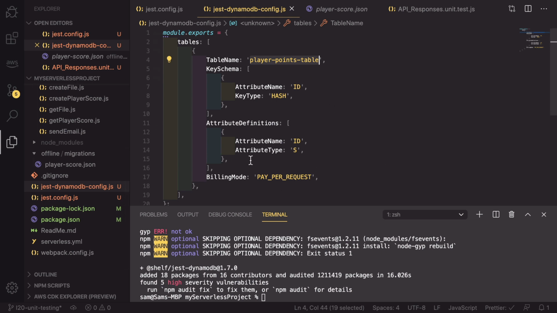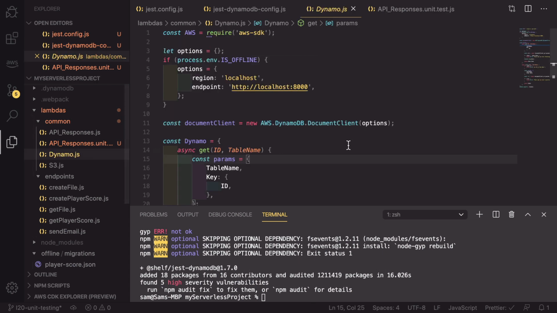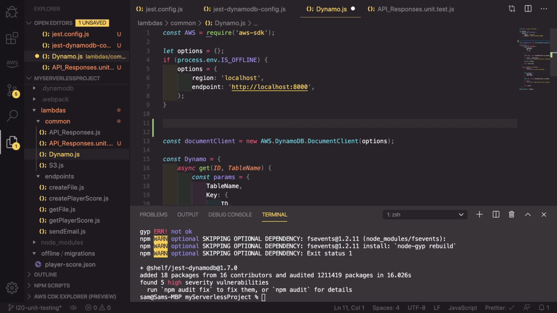Now that we have this, we need to go back up into our Dynamo.js file and make one slight change so that we are definitely going to be using this plugin so that we can test using Jest. When we were testing using offline, we used this to change the region and endpoint. And we're going to do something similar for Jest.